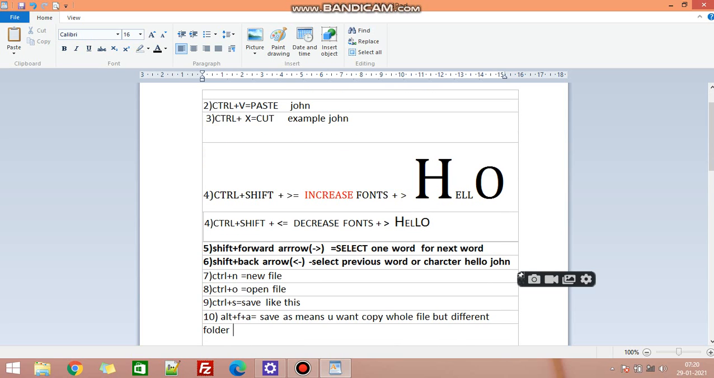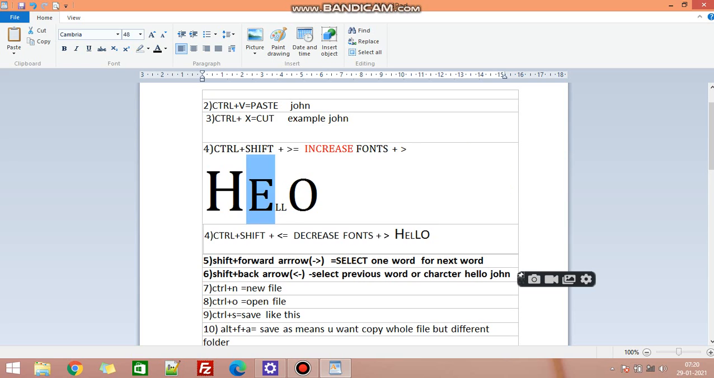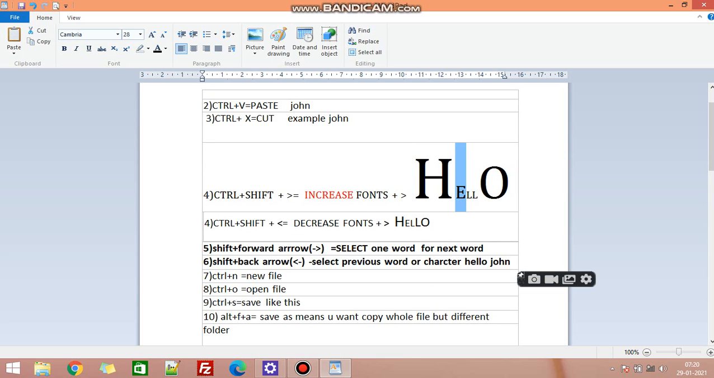Increase the font, how will you do it? First we have to select it, whatever you want. Suppose you want to select this one, shift and previous arrow. Control shift plus, control shift and greater than. You want to select like that. Increase font, decrease font means select first. First we have to select it, then Control Shift plus that.